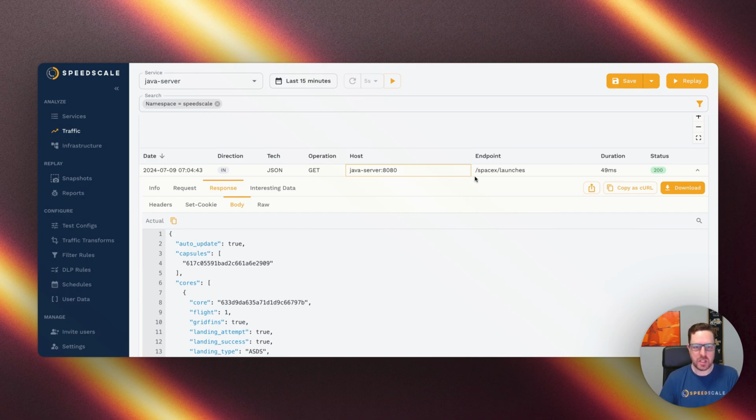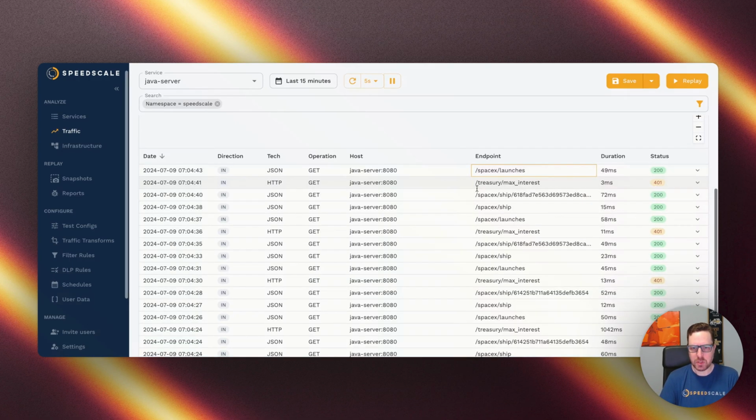But the point is that by running one Helm install command and clicking through the GUI, you're easily able to get your first set of traffic being captured by Speedscale.